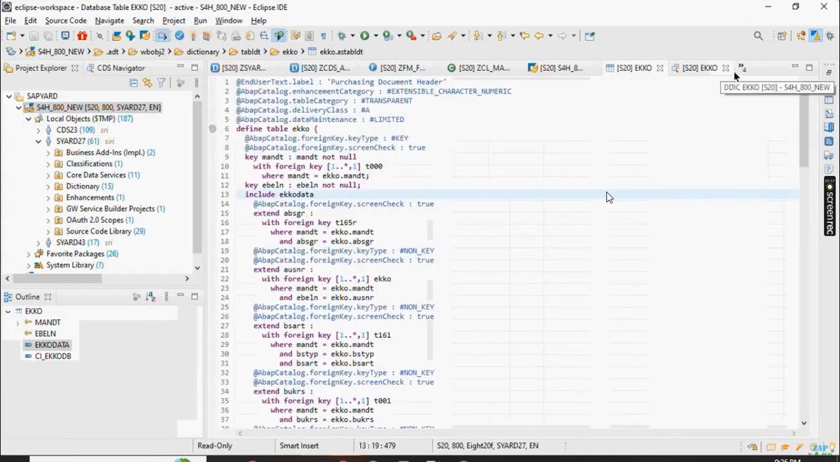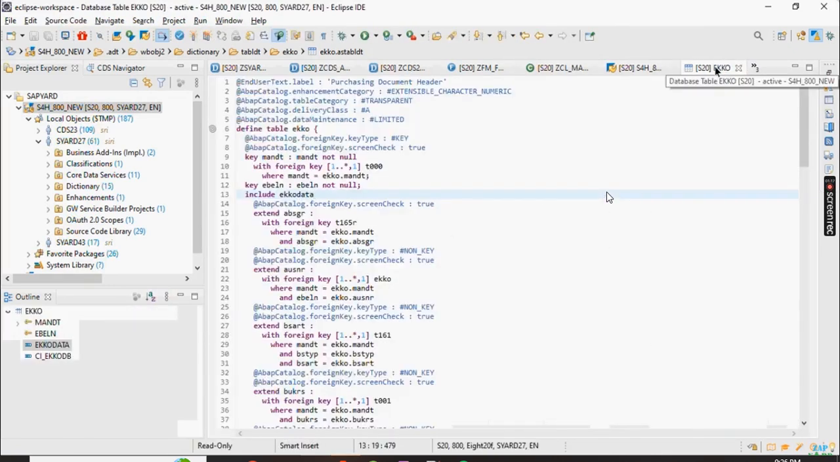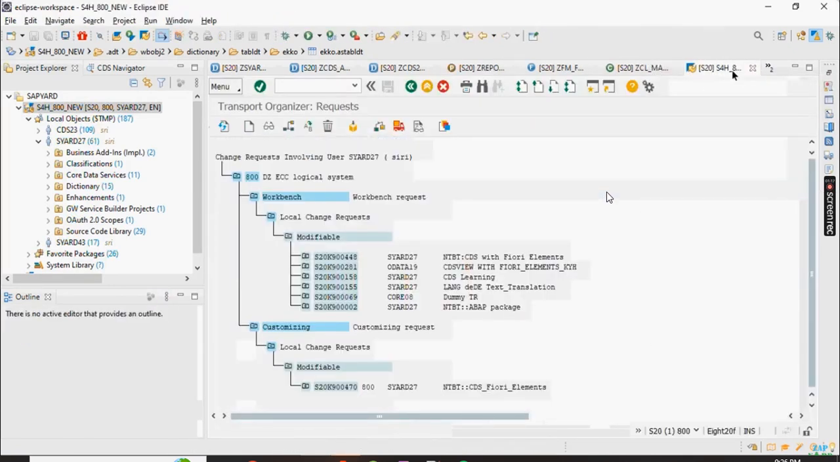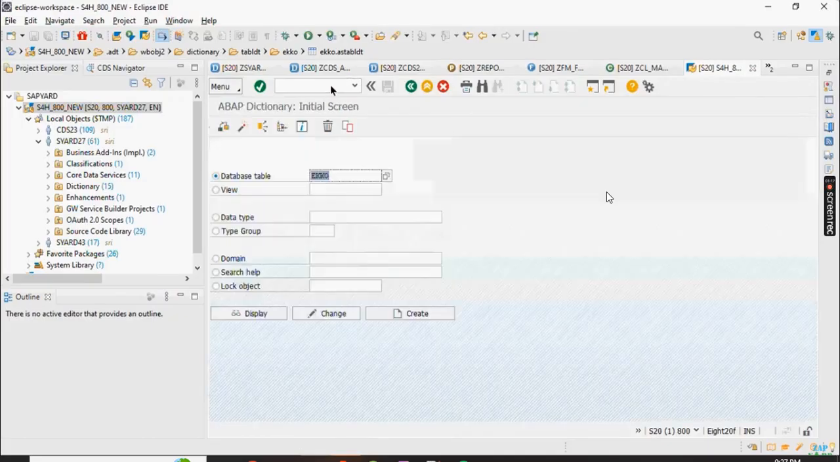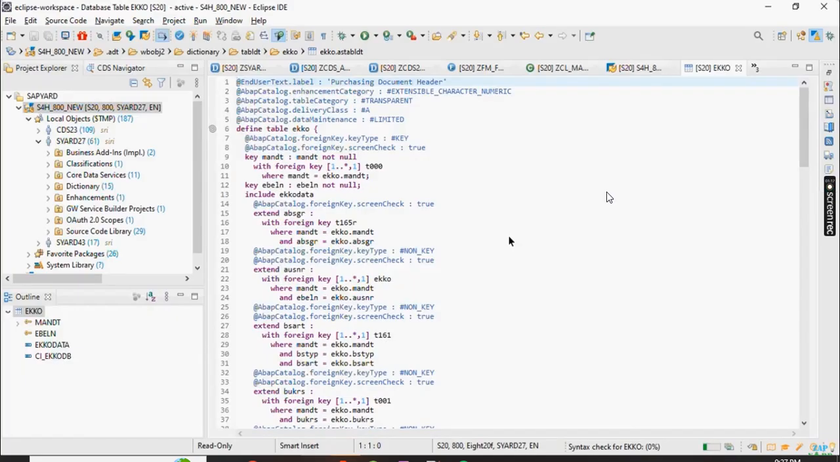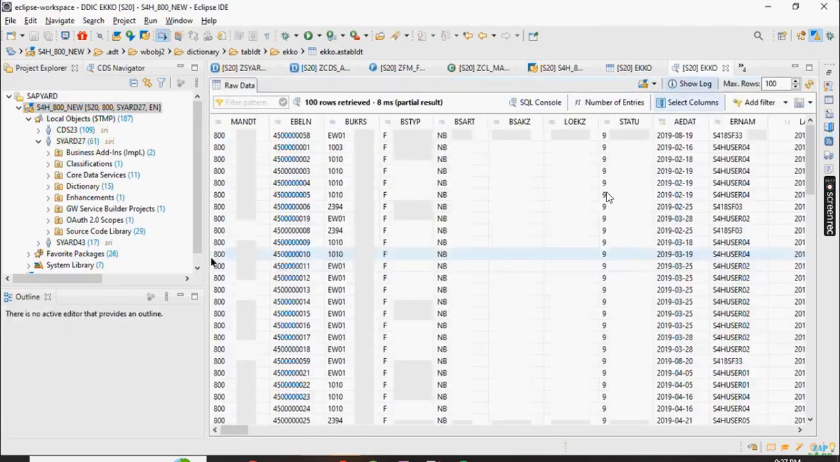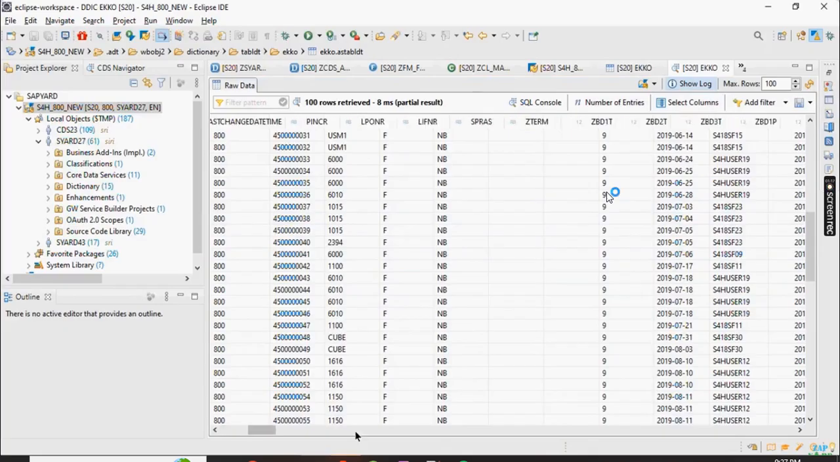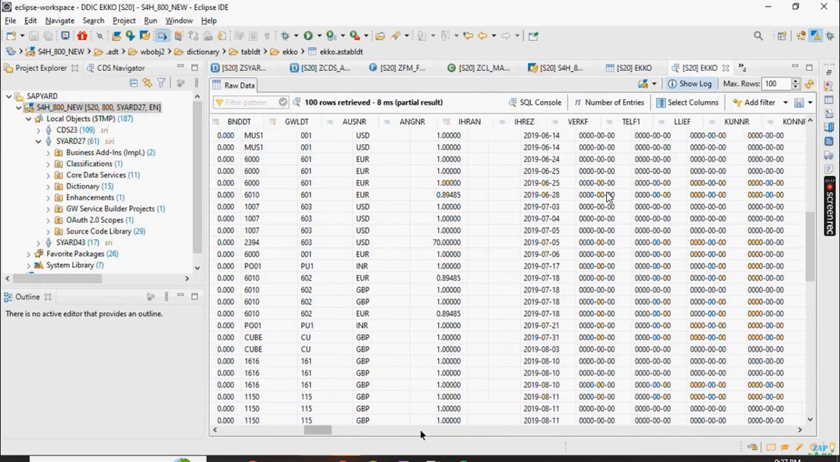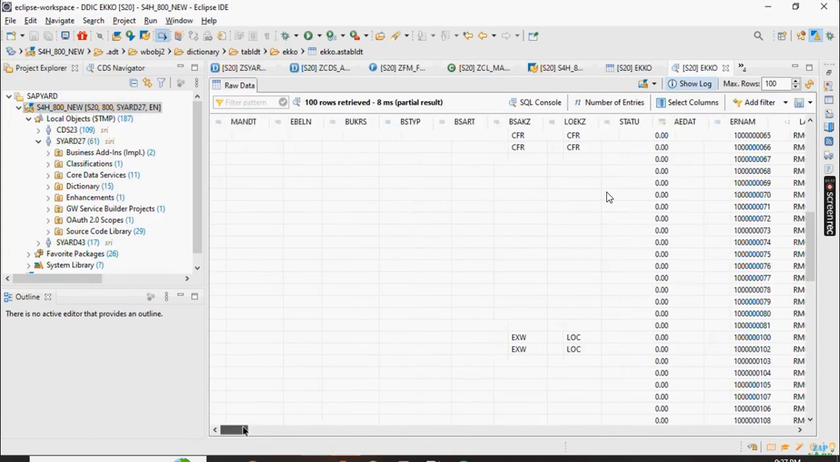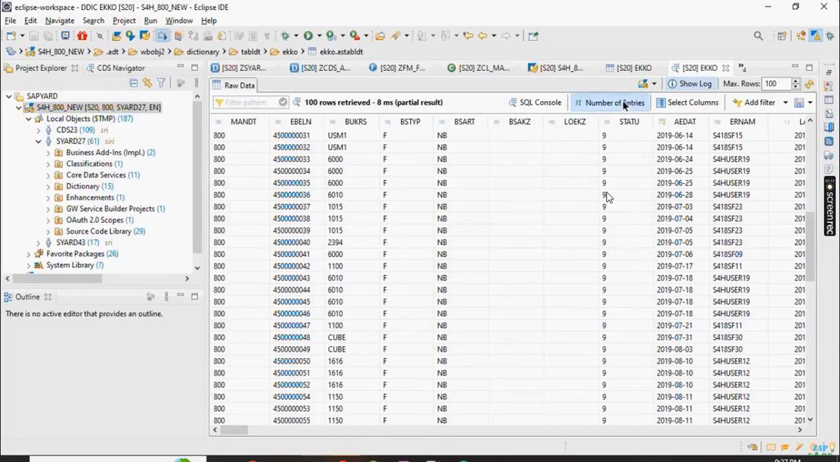So once again I will show you. I'll close this. I'll go to SE11. I'll display EKKO. Come here. No need of going to Control Shift and F10 to display the entire table contents. Do an F8 here. Your entire data gets displayed. You want to see the number of entries for a table? See the number of entries.